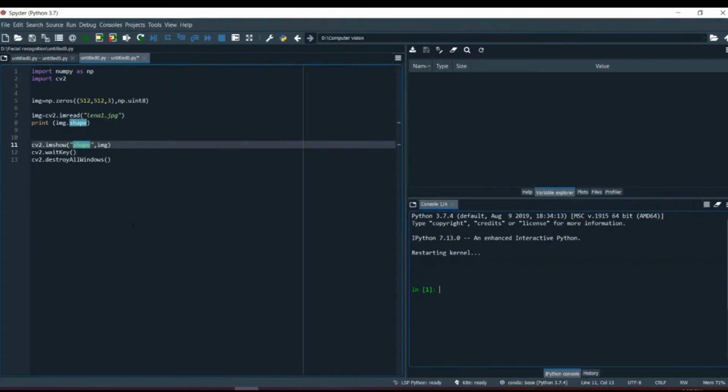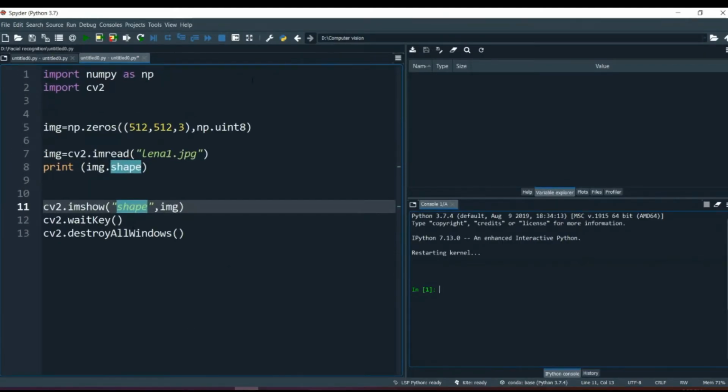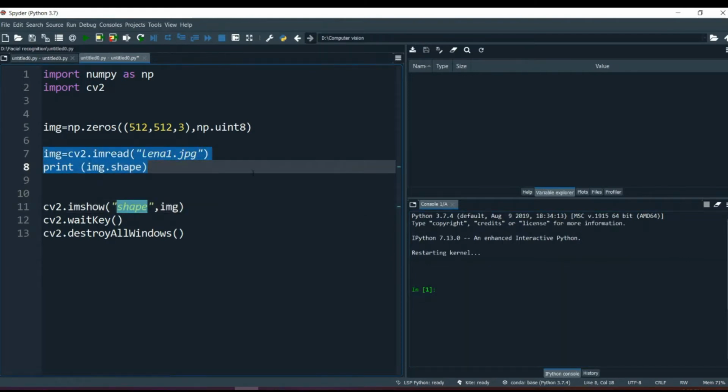Okay, so here we are. Let me zoom it a little bit. Okay, so this is our general basic code. We have imported two libraries, import numpy as np. Now this np just creates an alias for numpy. Numpy is a numerical library for Python. Then we have this cv2.imread function and this print.